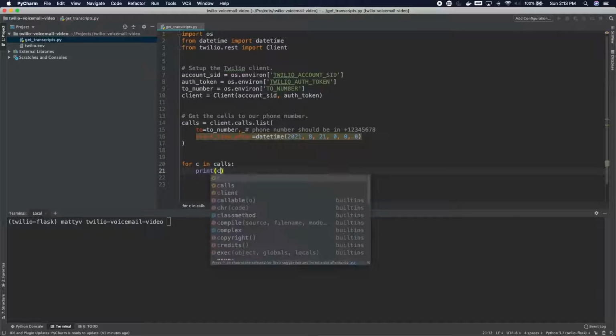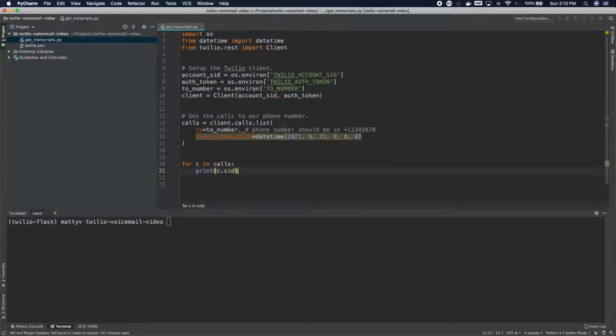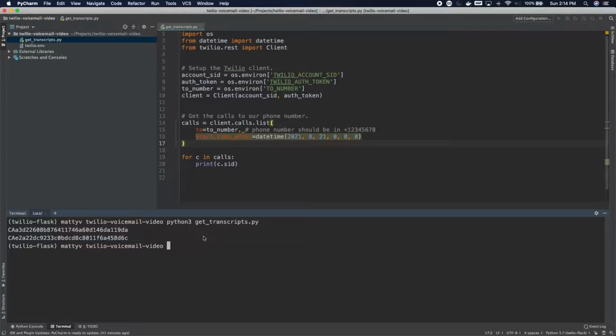And I'm just going to quickly print this out, and save this. And we're just going to run the script really quick and show you what we're getting so far. So all I have is basically two call objects here. And I'm printing just their SID value, the unique identifier for that call.